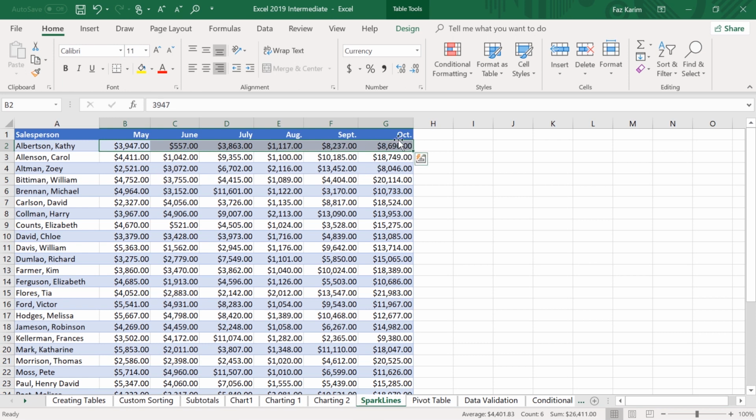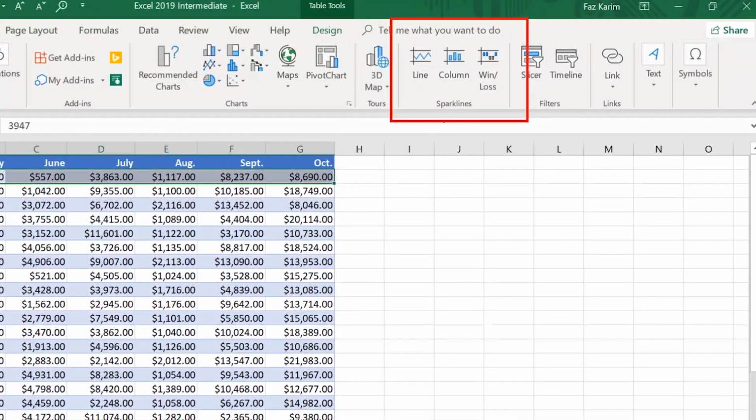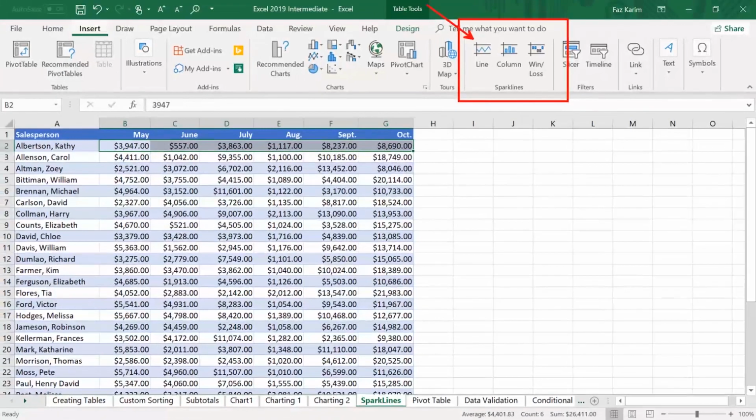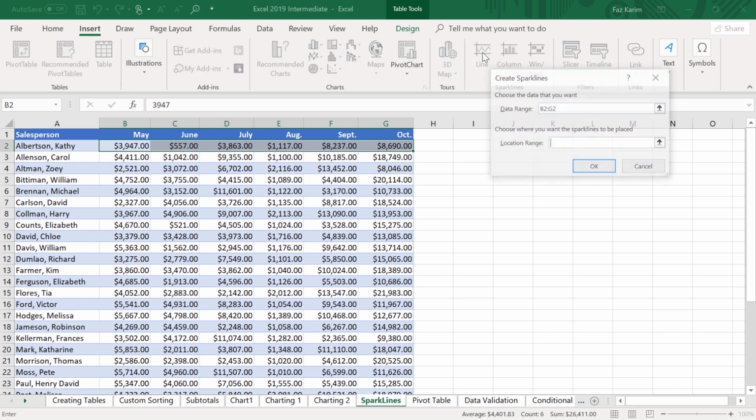And now that we have that, let's go ahead and insert our sparkline. Go to the Insert tab. I want to expose you to the Sparklines command group, where you have 3 types of sparklines, 3 types of charts. You have a line, a column, and a win-loss. We're going to go ahead and do all 3. So let's start out with the line. I'm going to choose that option with the data set selected.